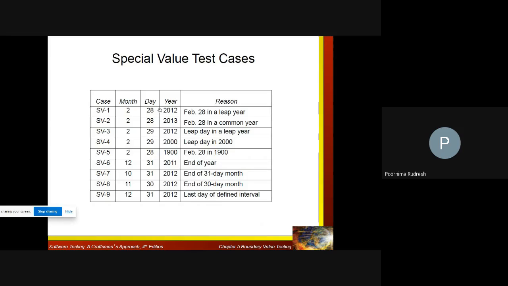Now let us consider special value case 1, and the month, day and year are given. Here the month is February and the day is 28, and the year is 2012. Now 2012 is a leap year, right? And if it is 28th February, then what will be the next day? The next day will be 29th February, because 2012 is a leap year. Understood? This we are considering as the special case.